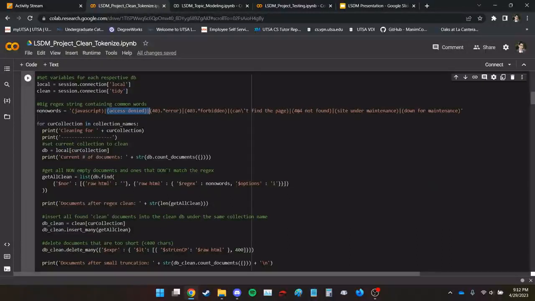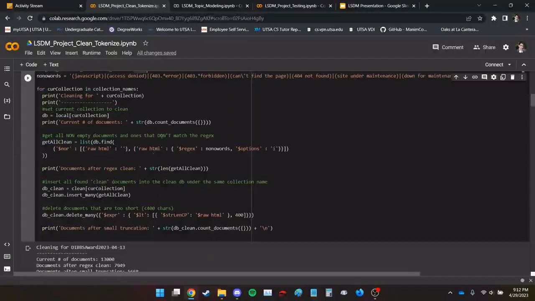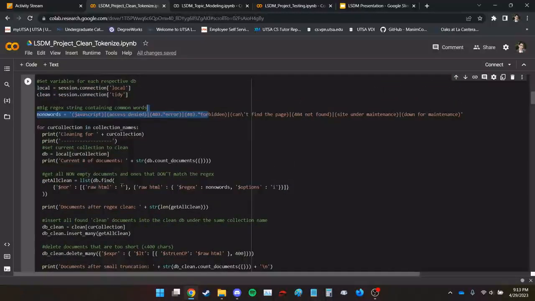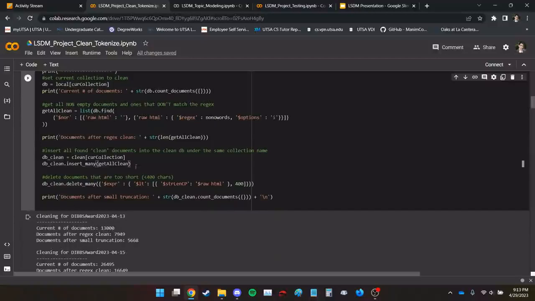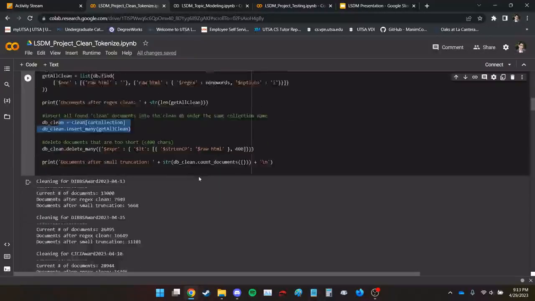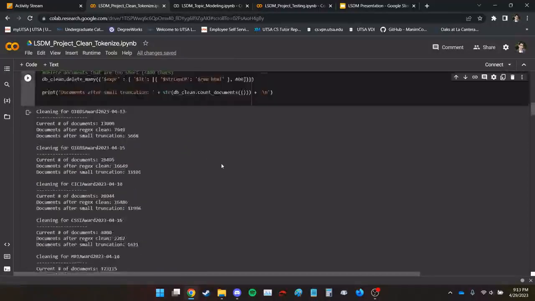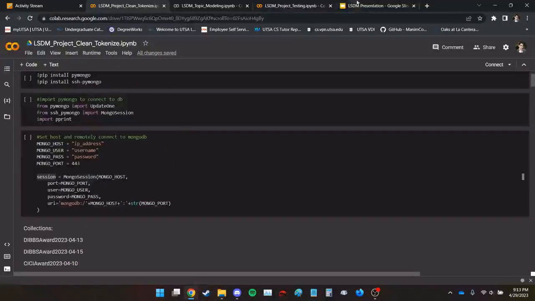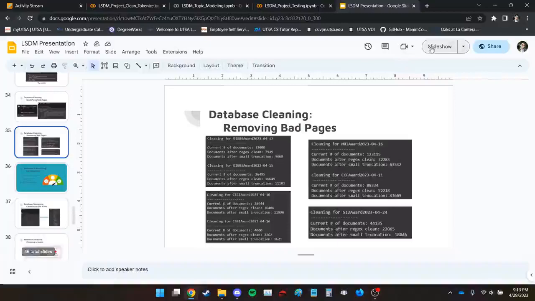So we have the biggest offenders here, like 404, 403, but we also have some of the other ones like under maintenance, down for maintenance, can't find page, etc. So once we query the database and get all the ones that don't match this regex or aren't empty, I'm going to create a new database called clean and just push them up to the database itself. And here are all the stats I was showing you before. Now with that out of the way, let's go back to the presentation and continue onwards.